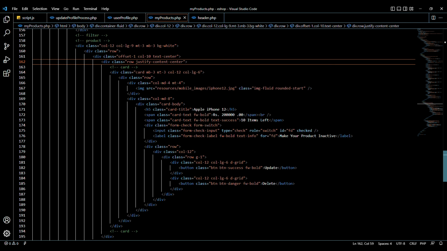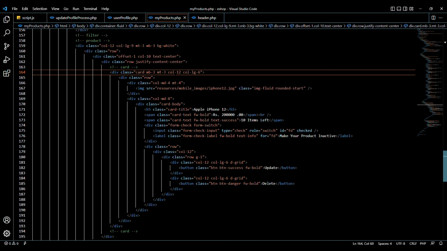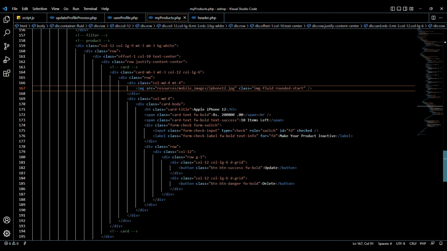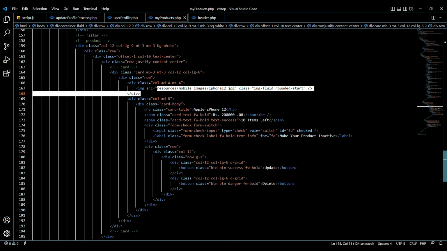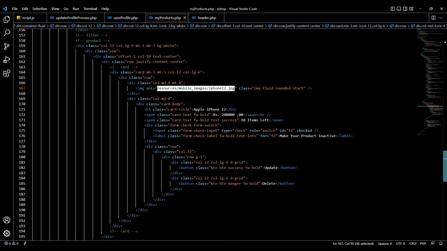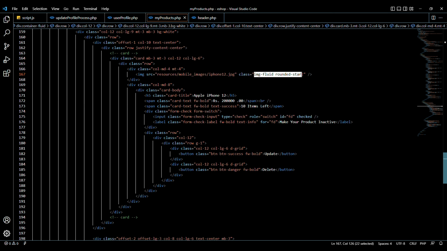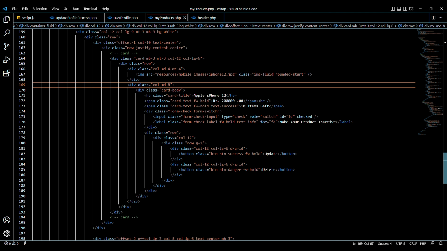Our card is the one where we saw the details of our iPhone, and in the card we have added these classes: margin bottom 3, margin top 3, column 12, column large 6, and we have made a set of divs there, and we've added our image source here. And we've given the class image fluid rounded start, so it will have a rounded shape around it.